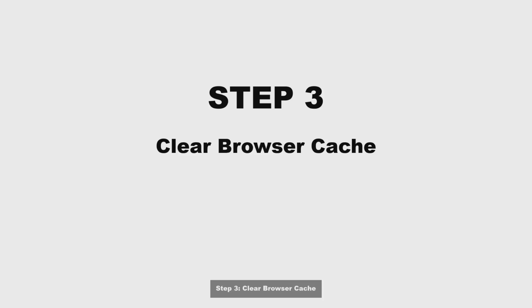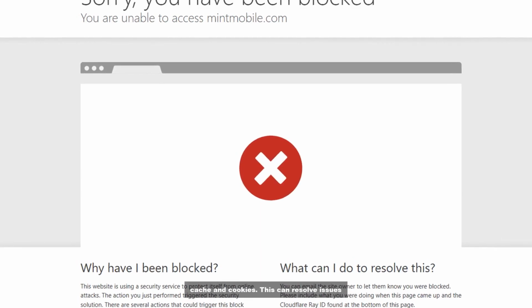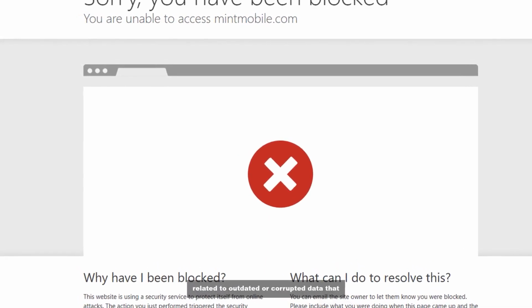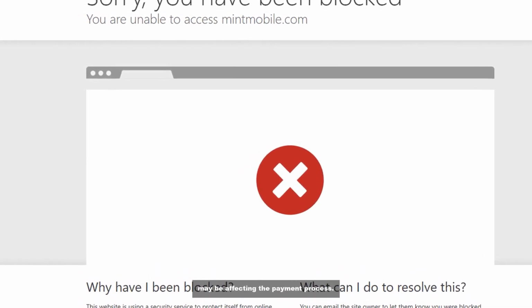Step 3. Clear browser cache. If you are using a web browser, clear your cache and cookies. This can resolve issues related to outdated or corrupted data that may be affecting the payment process.